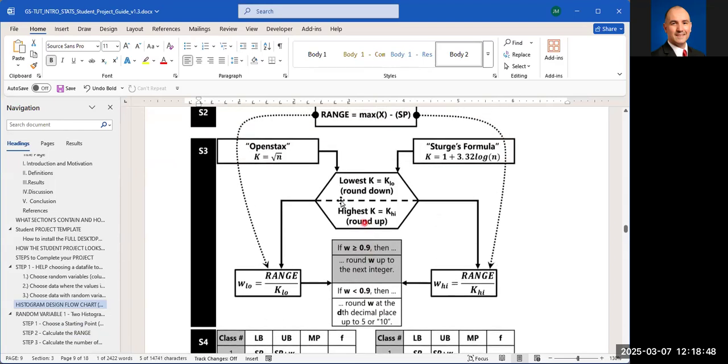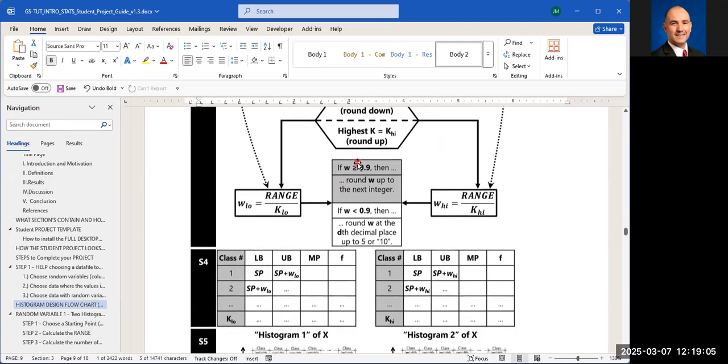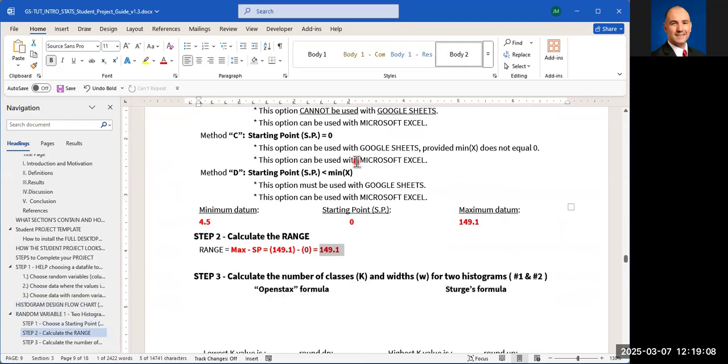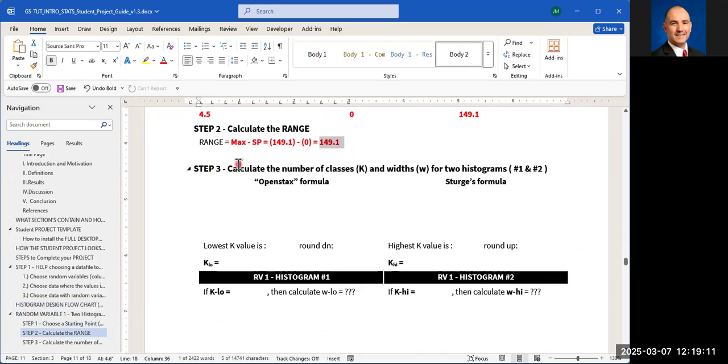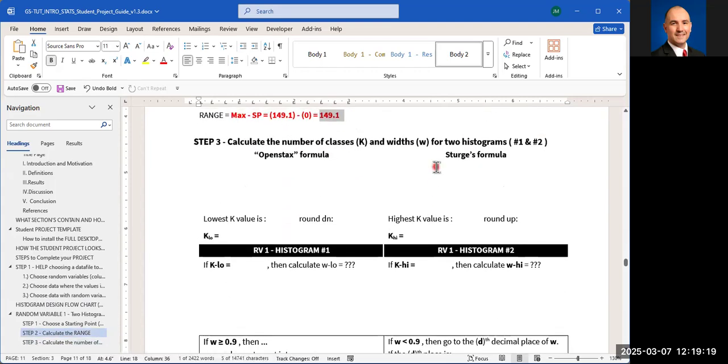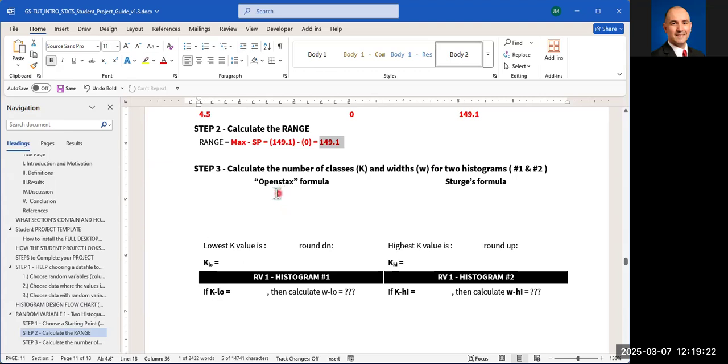And the two formulas we're going to use are this OpenStax formula, where the number of classes is equal to the square root of n, and Sturges' formula, which is the number of classes is equal to 1 plus 3.32 log of n. So let's go back down to our worksheet here. So here I've got step 3, calculate the number of classes and the widths for the two histograms. So first, let's look at calculating the number of classes.